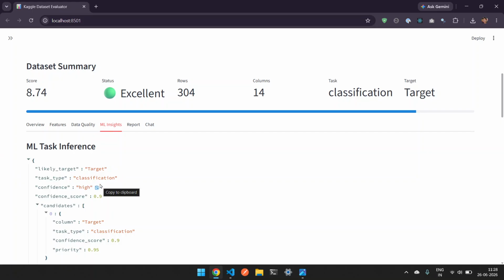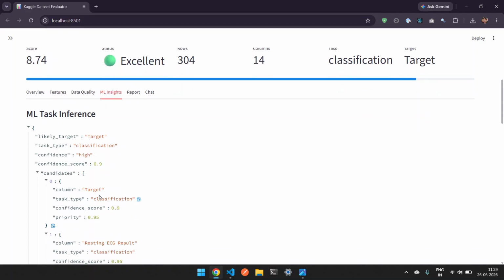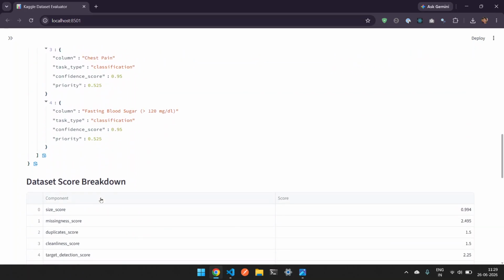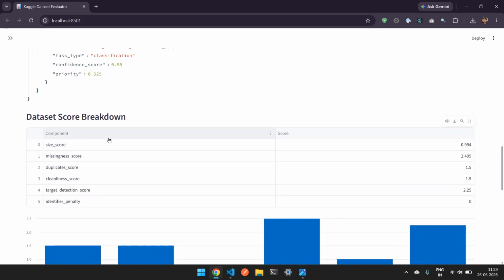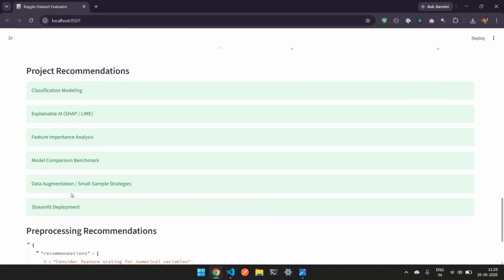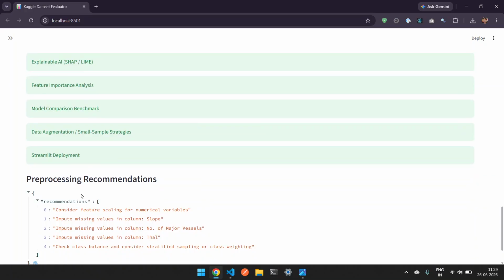Next, we move on to the ML Insights feature, where it provides the inference for the task type to be performed on this given dataset, and also provides the candidates on which it has to be performed with a confidence score. In this case, it provides the candidates such as target, resting ECG result, etc. It also provides a score breakdown for the dataset for our information to know how the analysis engine has given a score to this dataset. It also provides project recommendations like classification modeling, feature importance analysis, etc. And also provides recommendations for the pre-processing which can be performed on this dataset.